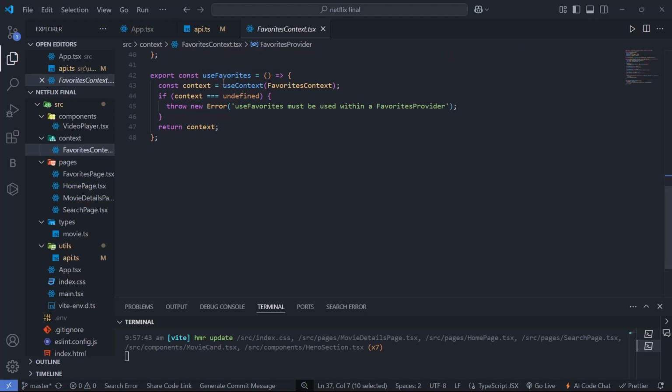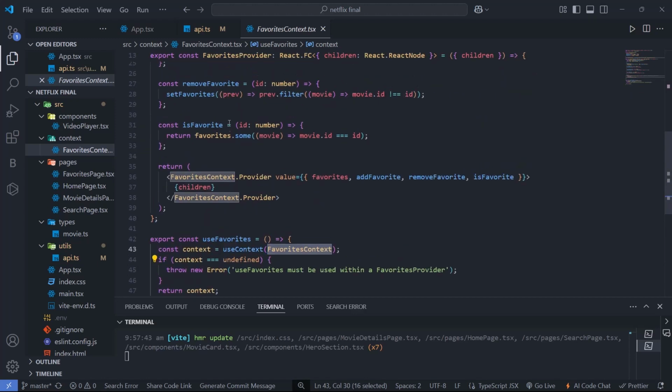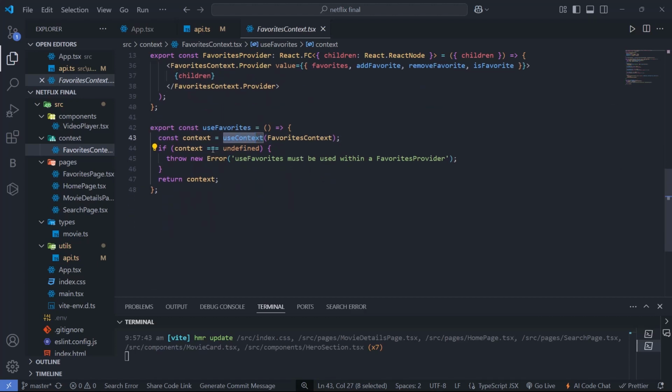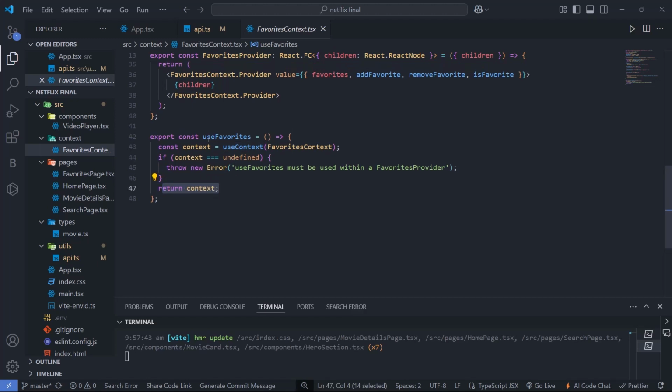Now we can use this context. How to use this context? To use this context, we have to pass the favorite createContext that we created above, and we pass it in the useContext hook. Then with this hook, if it is undefined, it will throw an error, otherwise it will return the context. Now this is your new custom hook. useFavorite is your new custom hook.